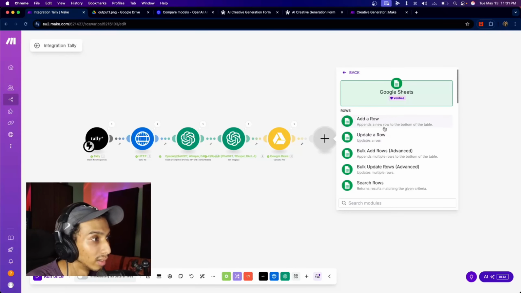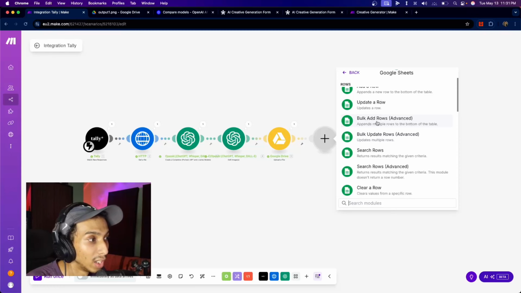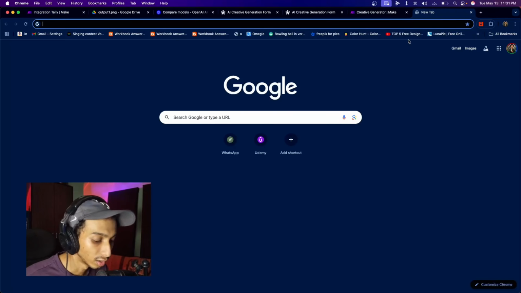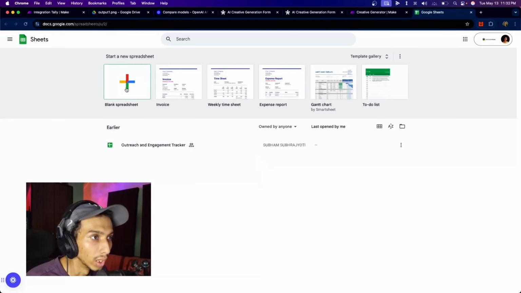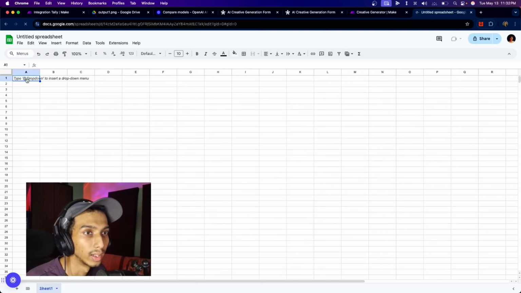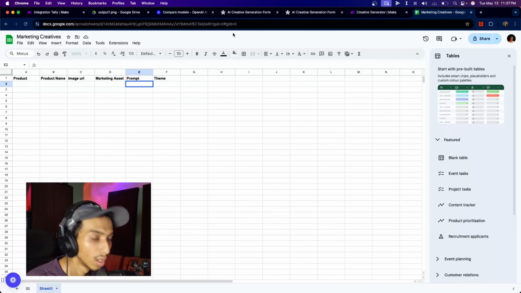And the last thing which is good to do is to store the prompt as well as the image in one row. I will tell you why I am doing this. So let's quickly create a sheet. Okay, we are inside Sheets. Let's create a new sheet. So here you go, guys.